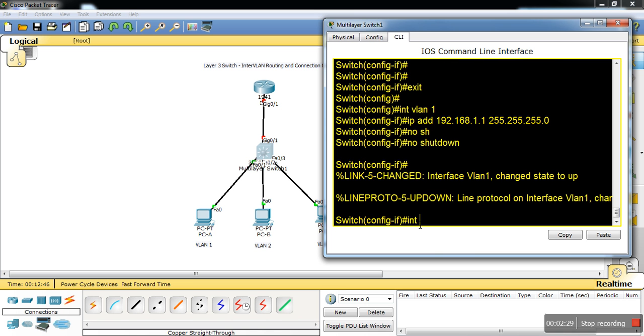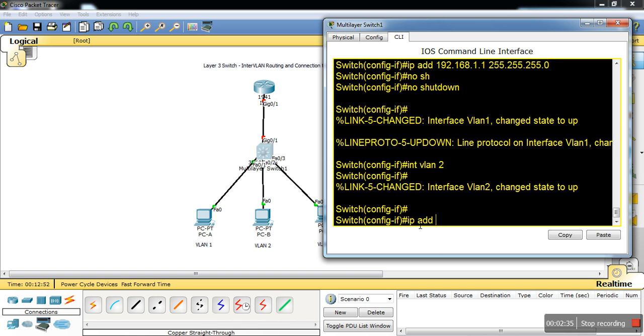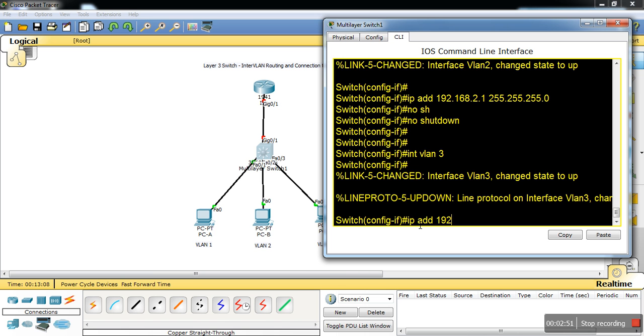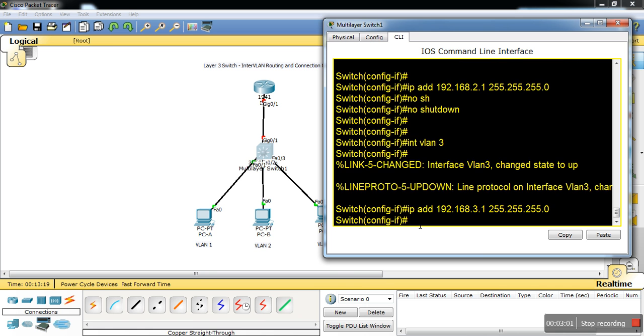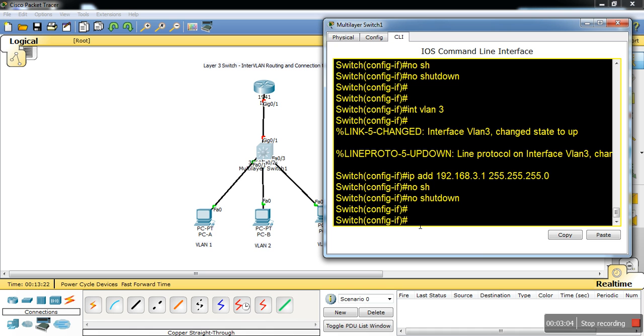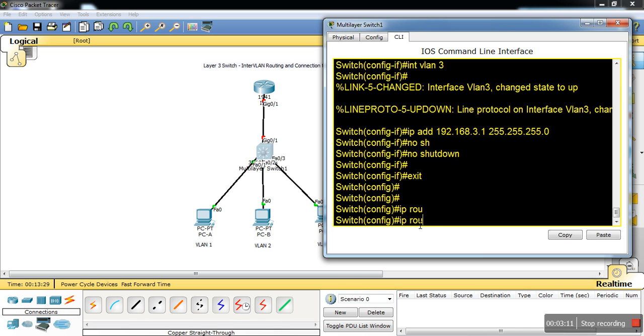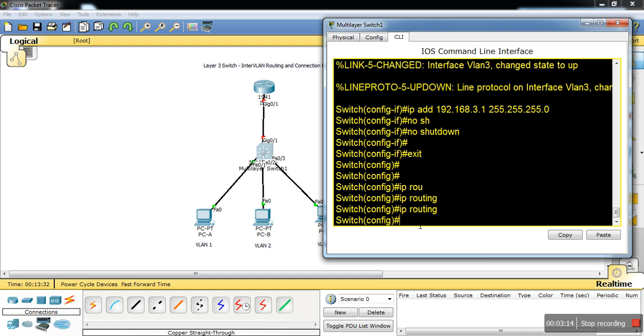Then I'll say interface VLAN 2, IP address 192.168.2.1 with mask 255.255.255.0, and no shut. Then interface VLAN 3, and the IP address here is going to be 192.168.3.1 with mask 255.255.255.0, and no shut to it also. Then I'll exit, and in global config mode I have to say ip routing. So that's done.